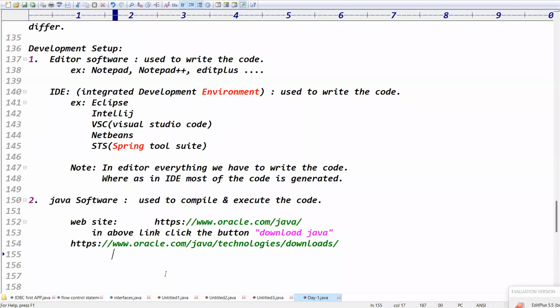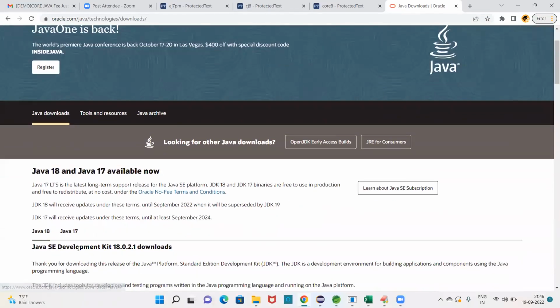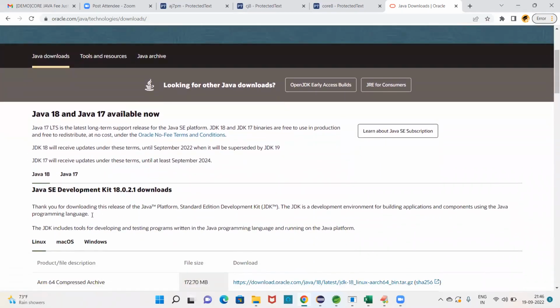In this link, first we need to select the Java version. Are you able to see this? Java 18 and 17th version. Just come down. There we can see Java 18 is there, Java 17 is there, right?